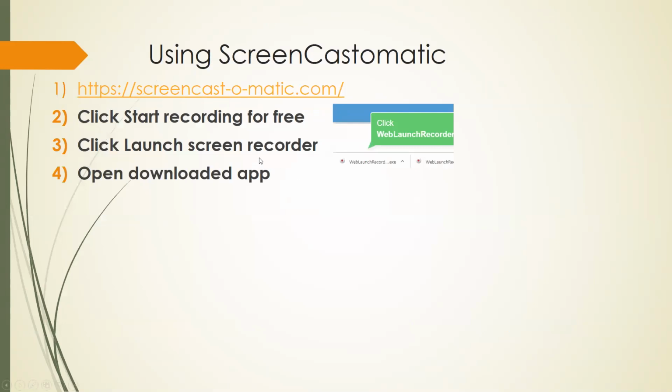If you can't get Zoom to work, or you don't feel like using Zoom, you can also use Screencast-O-Matic, which is a free app that you can do free 15-minute recordings on online. And so you can go to the website here. Once you go to the website, if you want to use it, you click Start Recording for Free, which is right on the main page. Then it'll take you to another page, and you'll click Launch Screen Recorder, which is right in the middle, and possible to miss. That essentially will download the application to your computer.